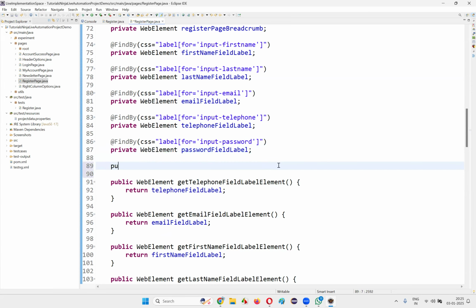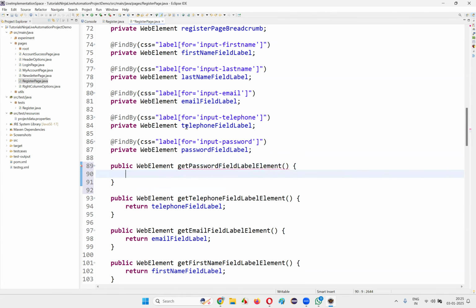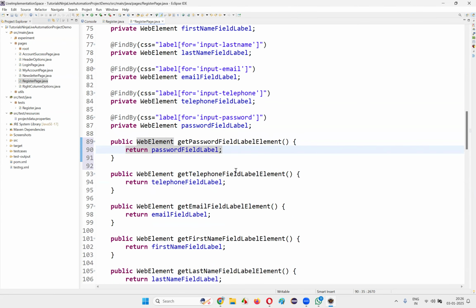And create a method here that is public WebElement getPasswordFieldLabelElement. Password field label element. And here write down return passwordFieldLabel. This element actually. I'm writing password field label, that's okay. Yeah, that's the web element.